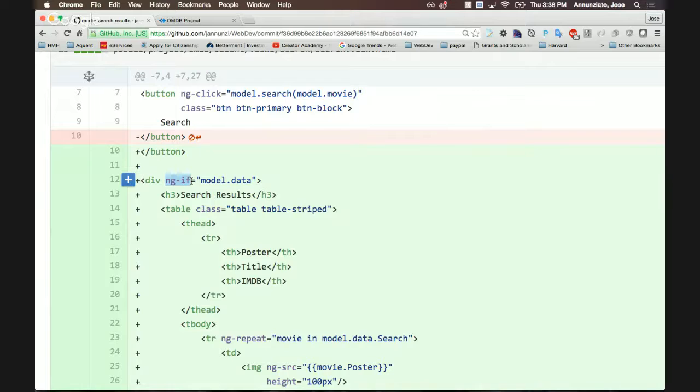ng-show says, show the following content if this expression is true, whereas ngIf says, add the following content to the DOM if this is truthy. It's different. With ng-show, this div is already in the DOM, and it uses display none or display block to show or hide the content.